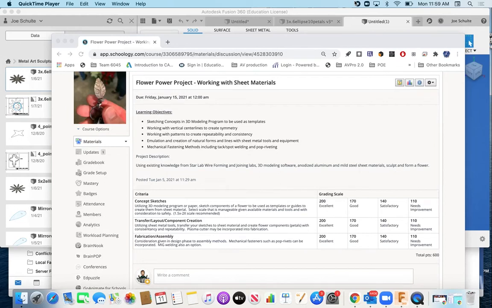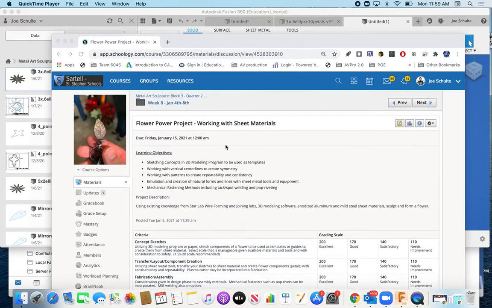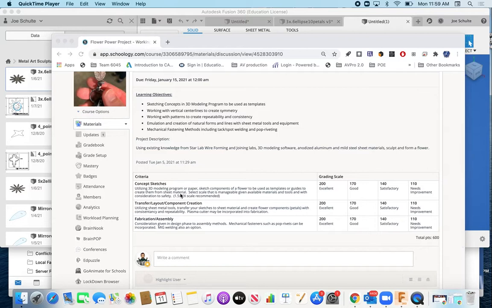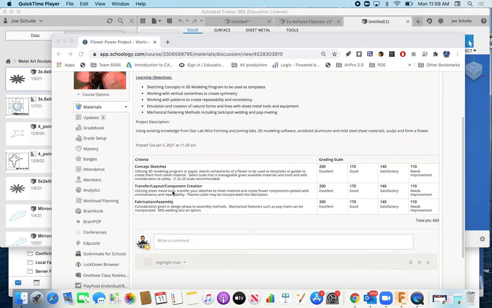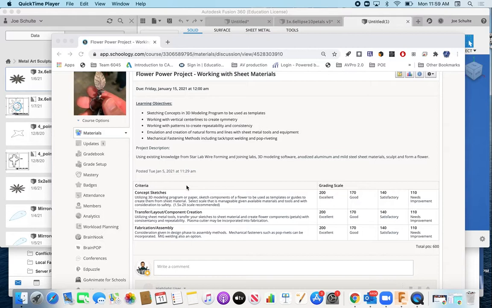This is part one, the Fusion side or the 3D modeling side of FlowerPower. So the assignment we're talking about here, so far we have identified that we want you to have some concept sketches or an idea to start with. You could use a 3D modeling program, which is what we're going to do. You could sketch on paper to start. We want you to transfer this concept to materials and then use that as a template to cut out. We are also going to look at doing a plasma cut version of this if time allows.